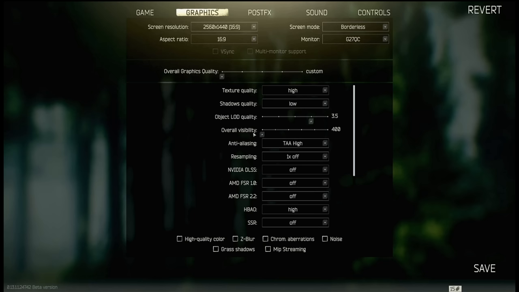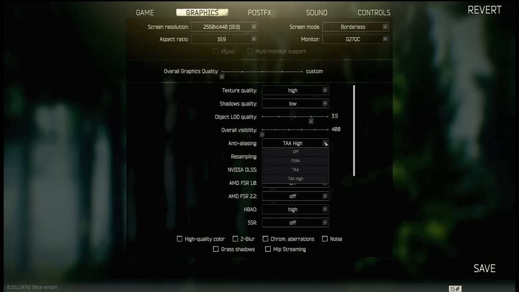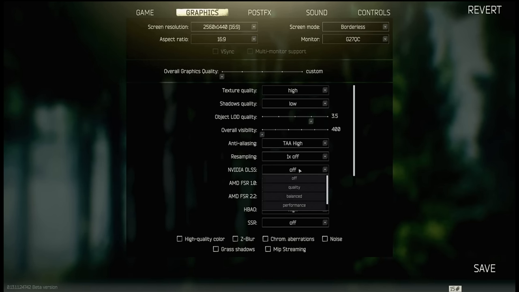The anti-aliasing, this one has somewhat of a system impact. I have this set to TAA high, but if you're running a low to mid tier system, you're going to want to run that on TAA. The resampling, you always want that off. DLSS, I don't know a single person that runs this and actually likes it. I know they've said they've fixed it half a dozen times, but I still get all sorts of weird tracers and artifacts off every single scope I put on when I'm running this. It's just not worth it.